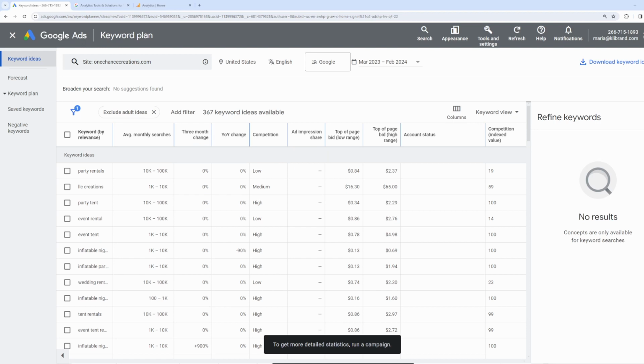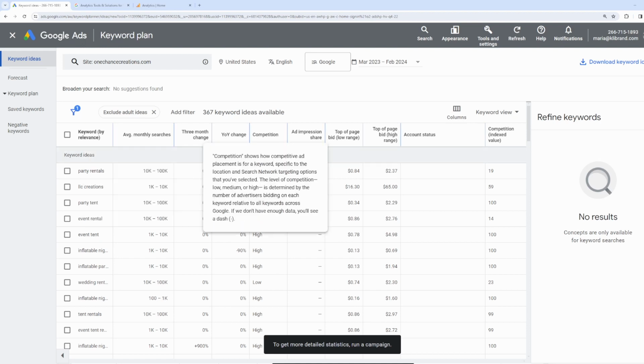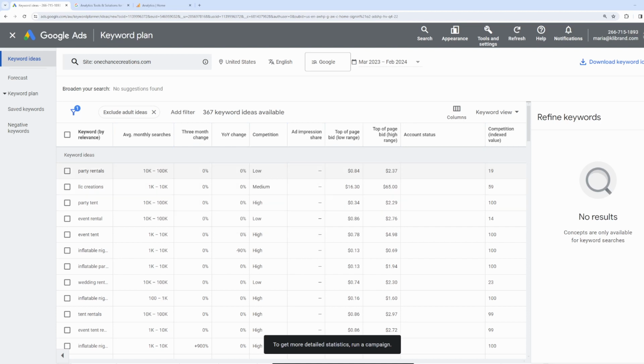All of these tabs at the top tell you what each column does, and if you hover over, it explains each one. For competition, you'll see whether it's low or high. High competition means it's a popular search term, but it could be very expensive to go after. Medium is a little bit lower, but you'll see what it costs per click to get to the top of the page, and the top highest bid, because it's an auction.